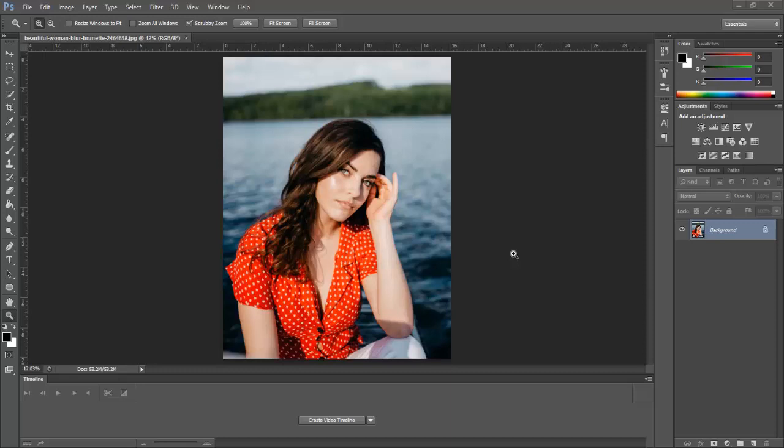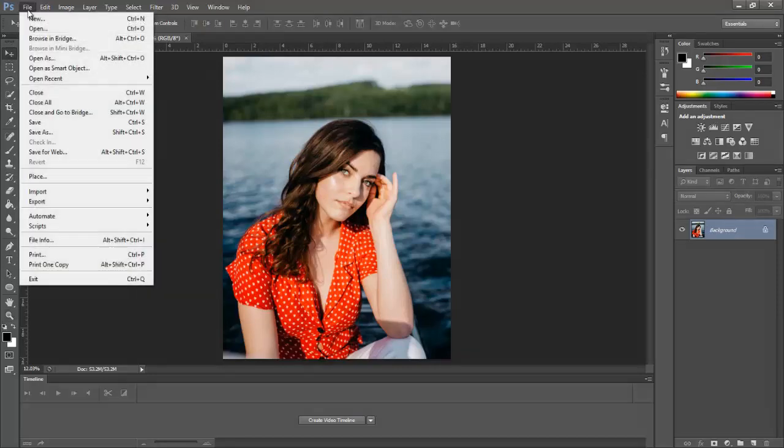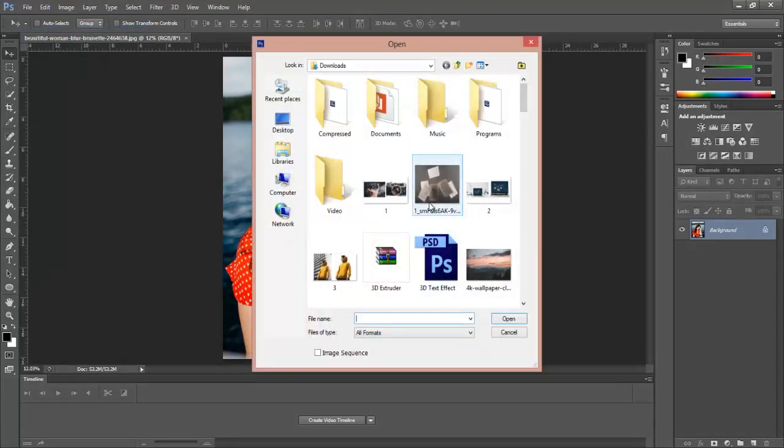Today in this tutorial, I'll show you guys how you can create the orange and teal effect without using Lightroom. So without further ado, let's get started. Firstly, go to File and open a new image.